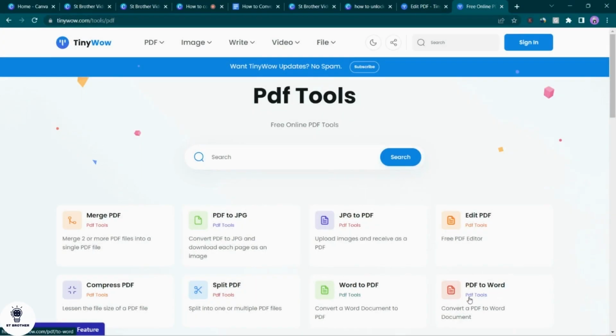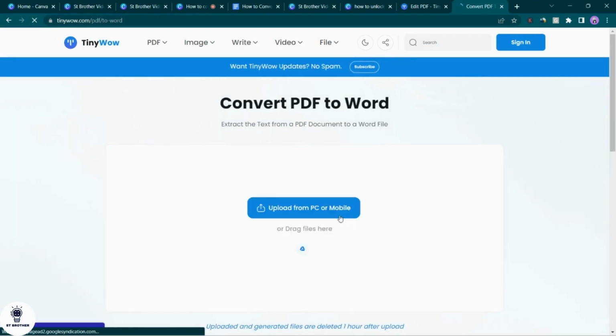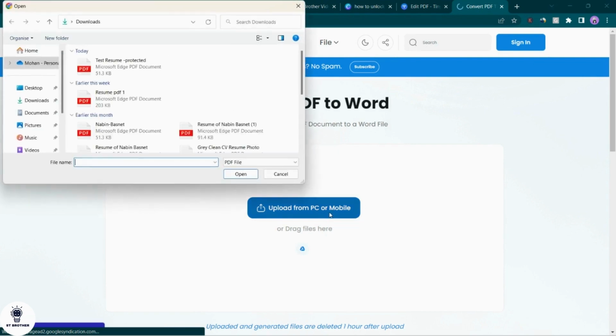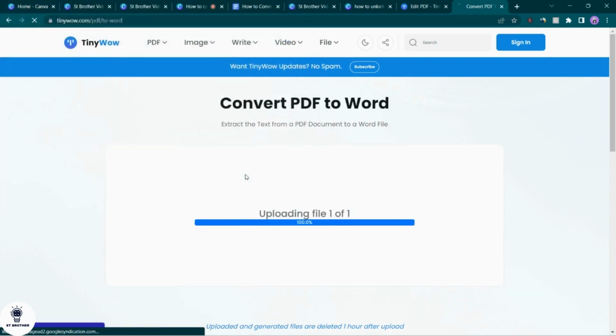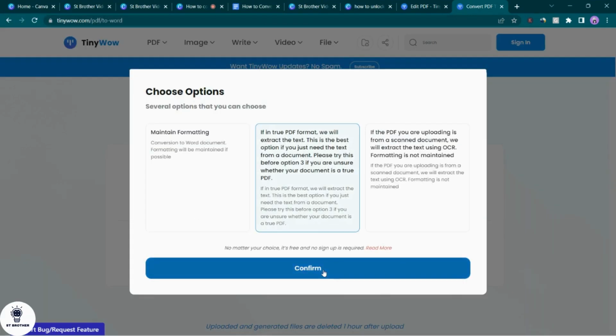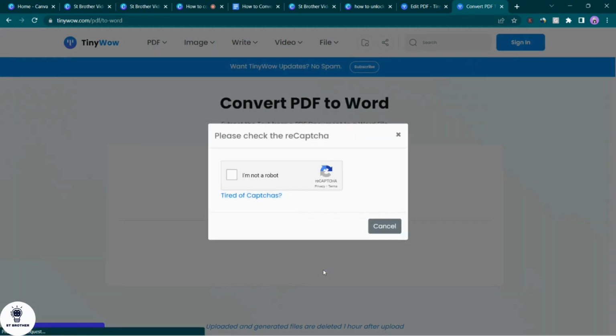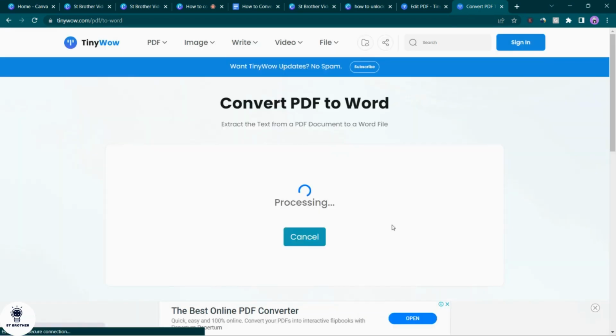So we can see how to convert our PDF file into Word. Tap on this icon, PDF to Word. From here, upload your file from your mobile. You can see I have this one PDF file. I'm converting it.